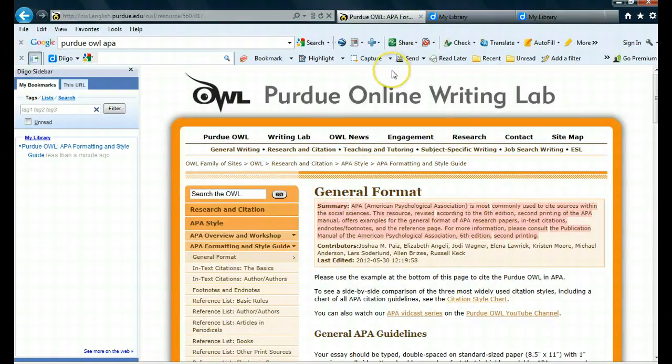If I would like to leave a sticky note, I can do that as well. I can send this resource to someone else. I can mark it to read later. So I still have a lot of options. And that's all there is to it.